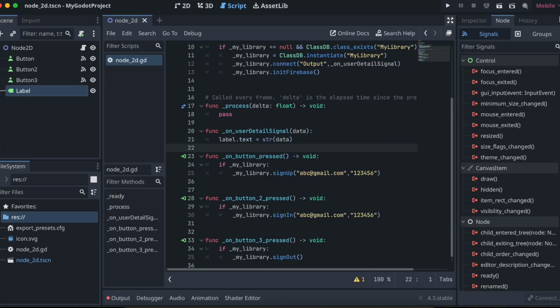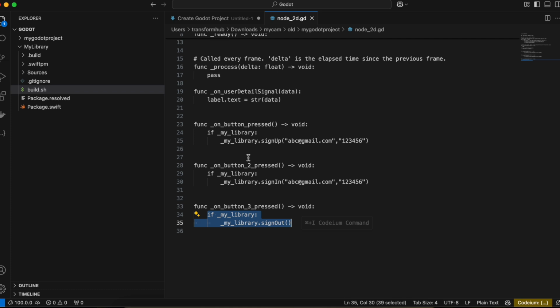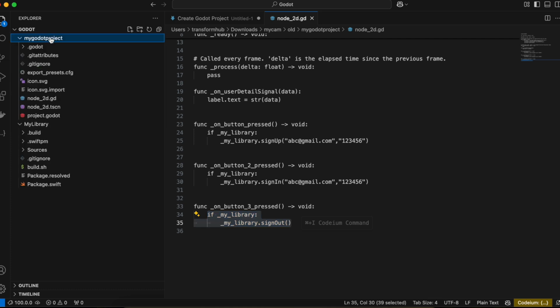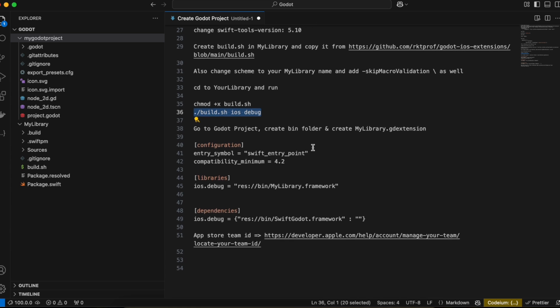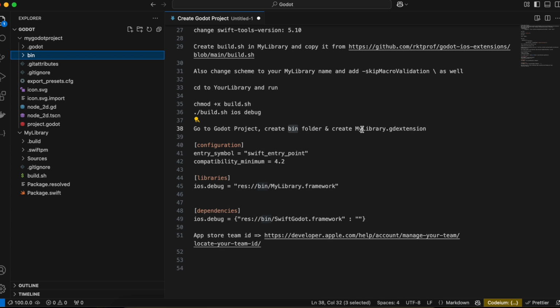Now there are a few other important changes as well. Here is my Godot project, right? Inside our Godot project, I'll close this. We have to create a folder called bin. If you want, you can create it from the Godot game engine as well, but I am more comfortable creating it from VS Code. I'll create a folder called bin, and inside that we'll have to create a file with our library name.